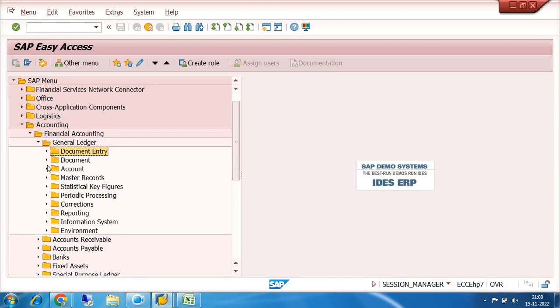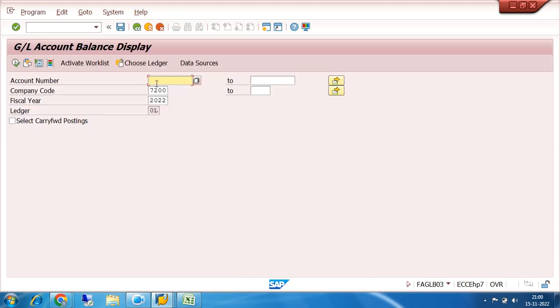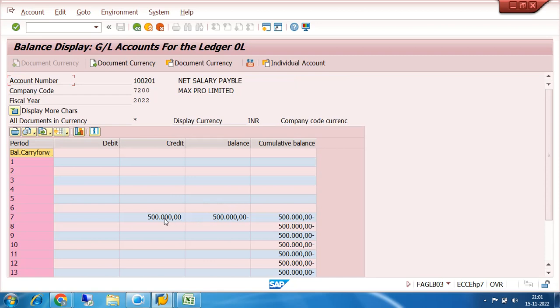Okay, that means we have to see that particular GL account balance. For example, if we want to see here, we can go for FAGL B03, then 100201, that is net salary payable. We have to see the ledger balances. So this is the ledger balances. In this ledger, this is the credit entry, this is the balance, and this is the cumulative balance.